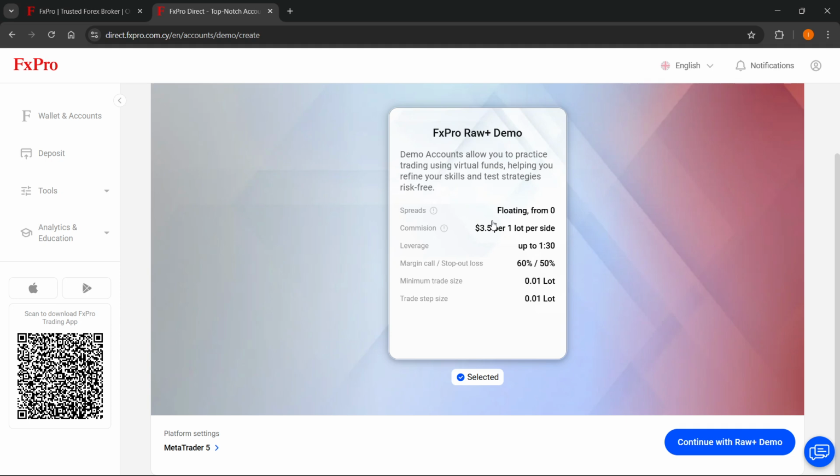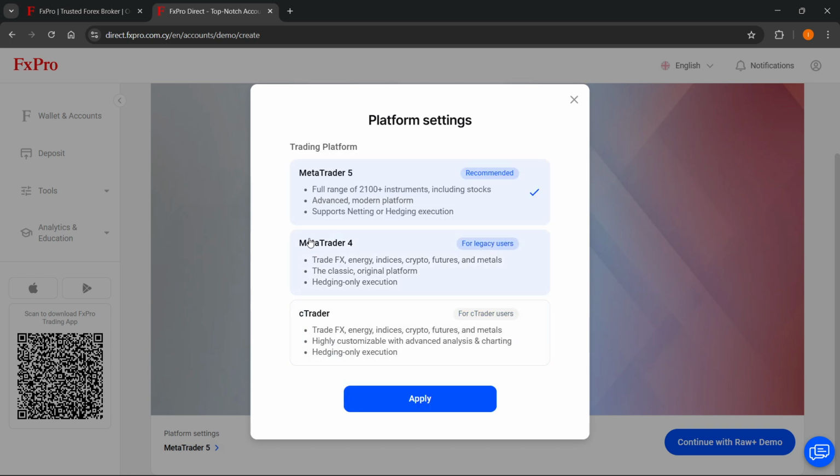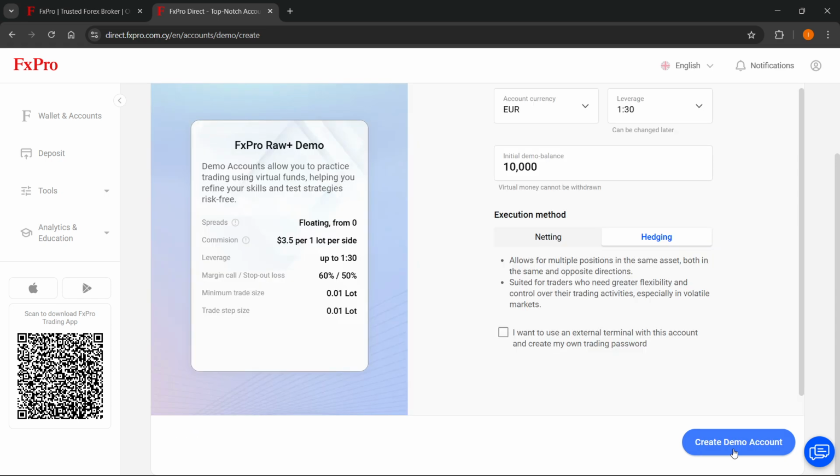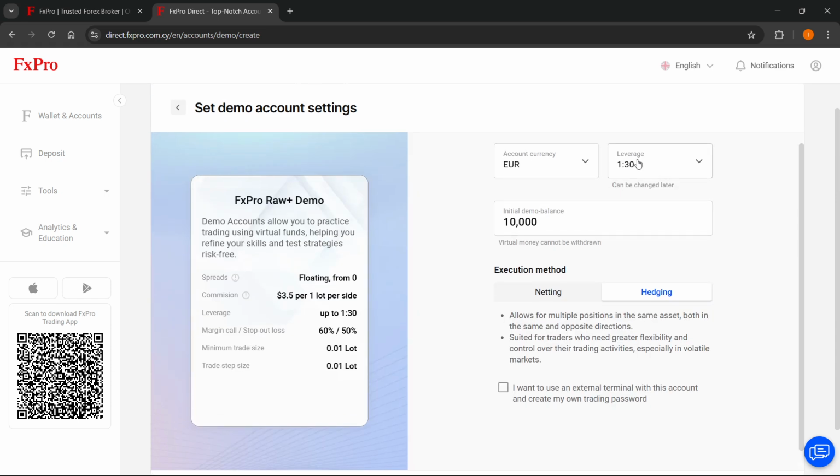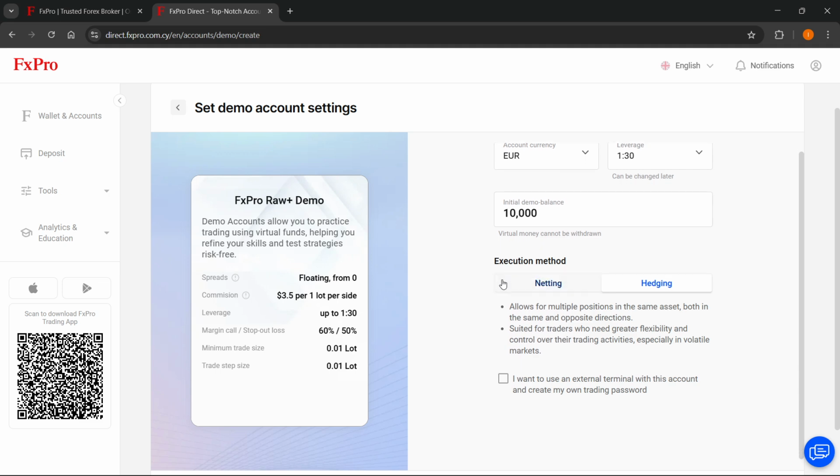And then you'll be able to, of course, select whichever account you want, select which platform you want it on, like MT5, MT4, or cTrader, and then you'll be able to just continue and then select your currency, your leverage, and then also the execution method, okay?